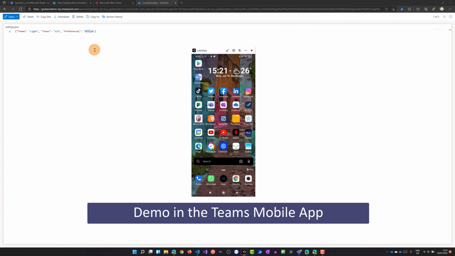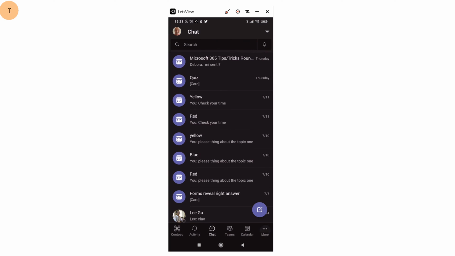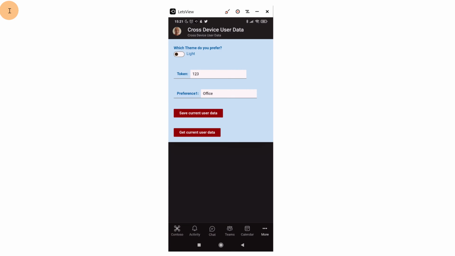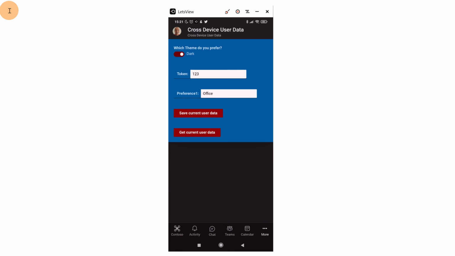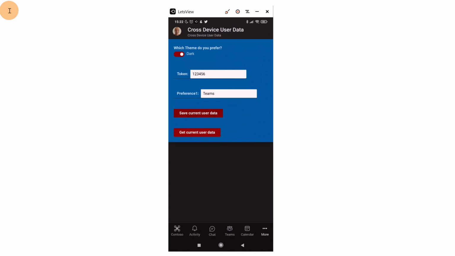Now I will open the same app on my Android device. So I will open Microsoft Teams, I will tap on More so I can open another app. And here I have my application, cross-device user data. I will open this app. I will always have this panel open, and here I can change some information. For example, I can say dark theme, I can add 4, 5, 6, and here I can type Teams, for example, as other preferences. Now I will tap again on Save Current User Data.